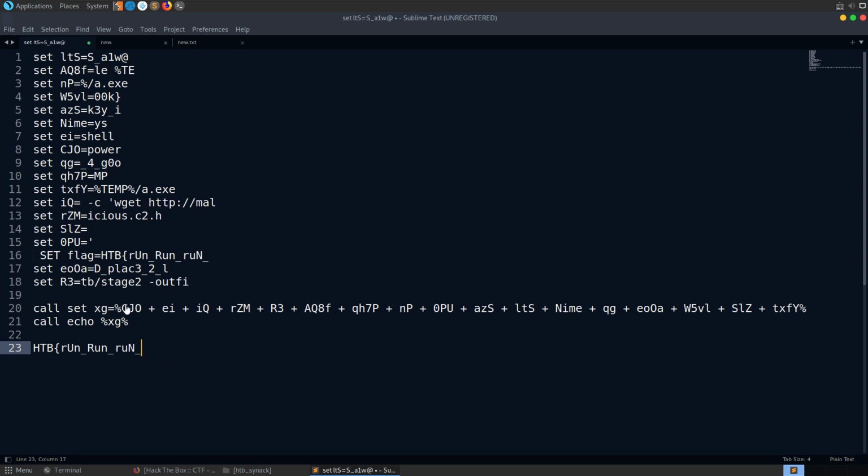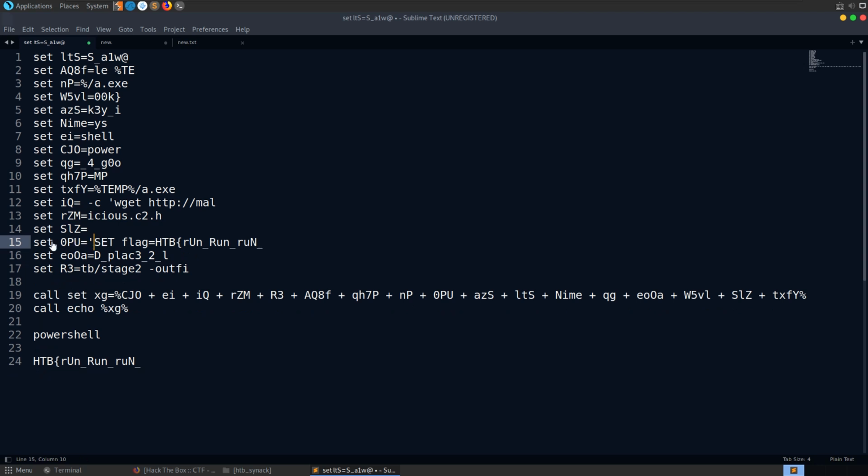There's a couple of ways we could do this. Whenever I did this initially, I went through the whole thing. So you can go through the whole thing and say, all right, power, and then the IE is shell. We can put together that full command. Or we know that we're looking for the flag. Actually, because I did the replace too many times there, this OPU is where set flag is set. So really, we can start from OPU and say OPU is equal to this bit, and then the AZS is equal to this bit, and then LTS, and we can just keep building it this way until we have the whole thing.